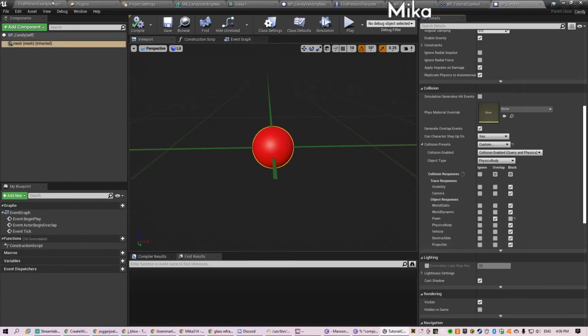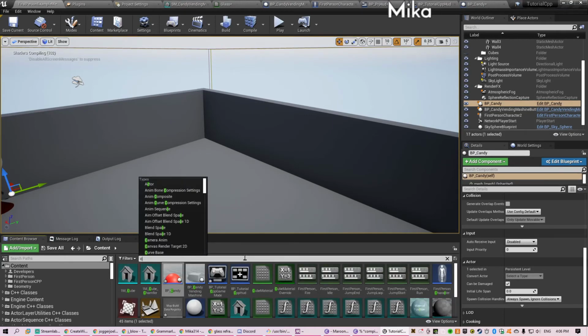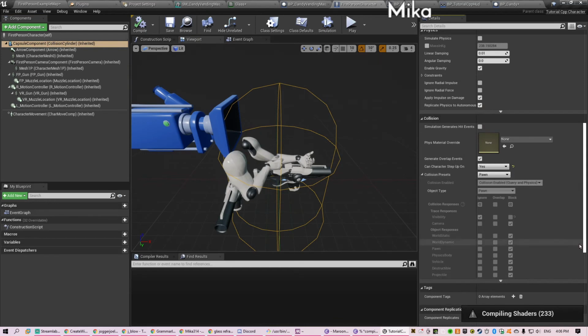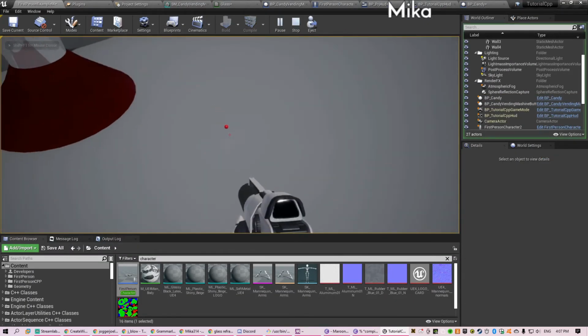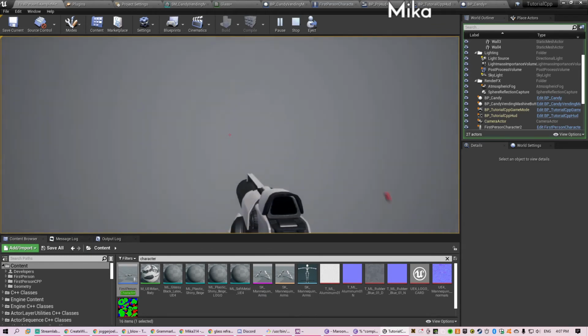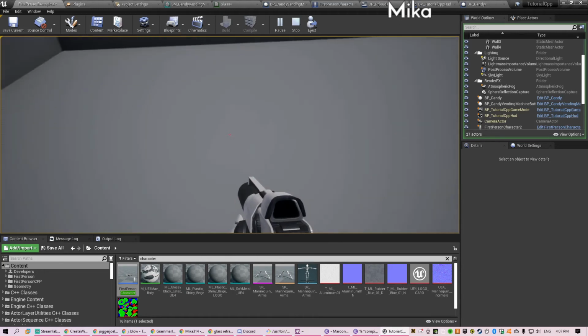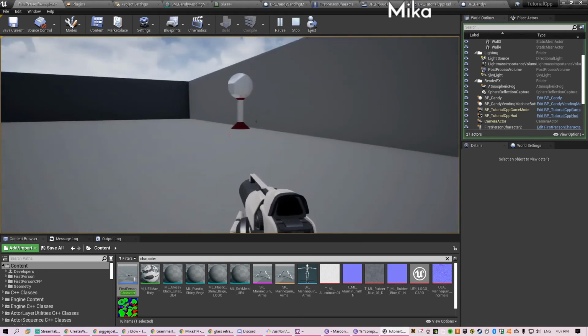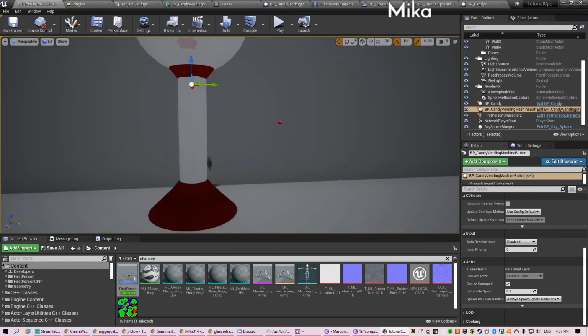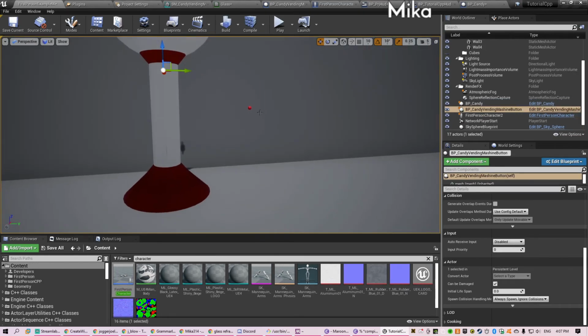Maybe I have to do it on the character side too. So we have the capsule component, collision preset. I want to block physics body. Yeah, I don't know. But obviously I can push this guy. Anyways, it will generate overlap, and I would be able to eat it, right? So that's fine. Now the button, we want to spawn this thing, right?